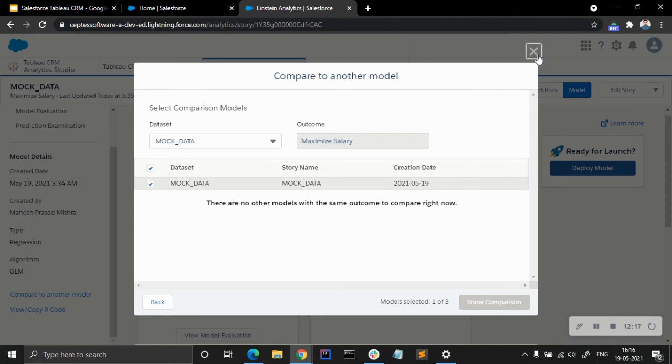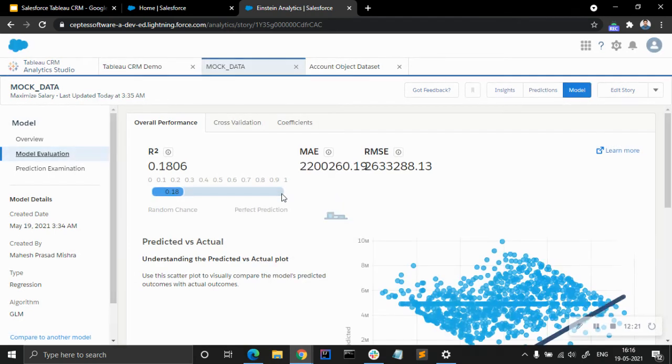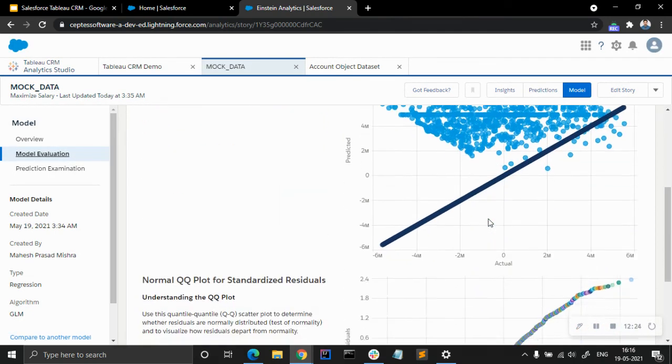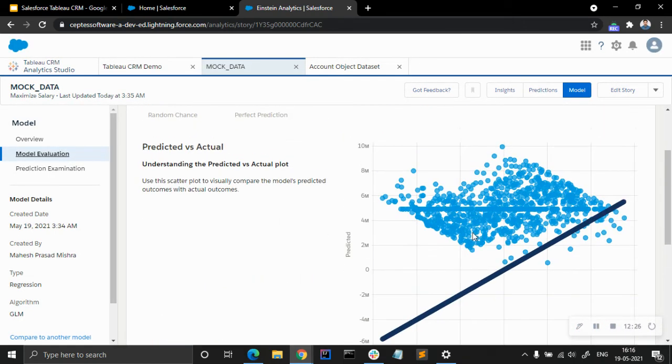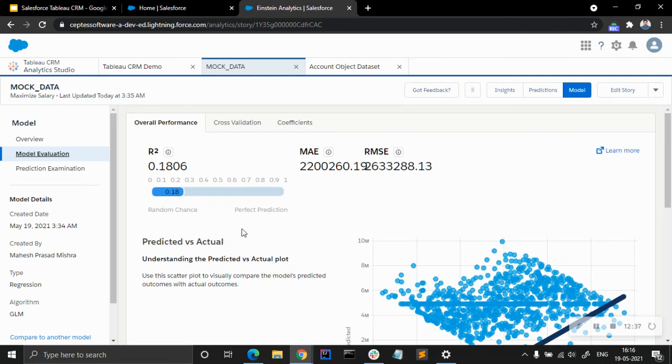So yeah, anyways, we can do model evaluation. We can see the predicted versus actual plot. So yeah, it doesn't look good actually. It's way outside the best fit line. So yeah, that's why it shows such a low R square score.